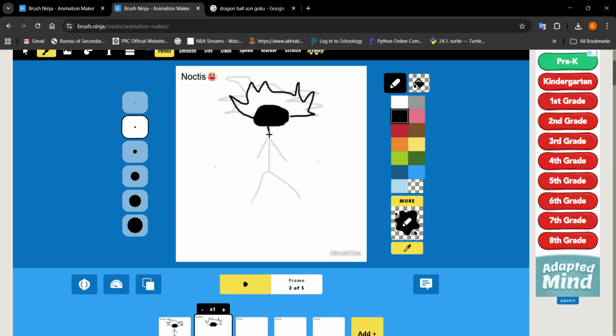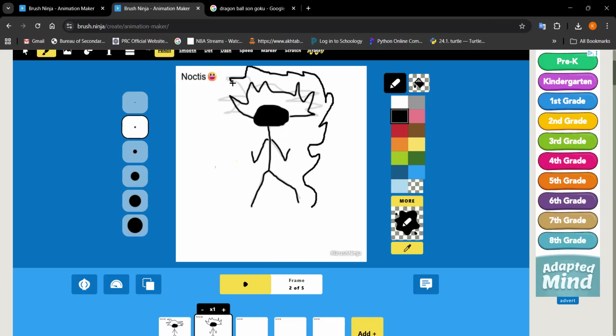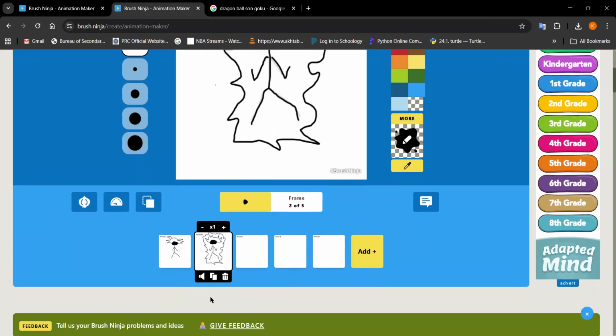Then let's follow the layout. The hand, the feet, and let's put some changes in the hand. There we go. Then let's put some aura coming out of his body. If you have watched Dragon Ball, you will see this happening in the anime. It's a good one, by the way. That is our second frame.